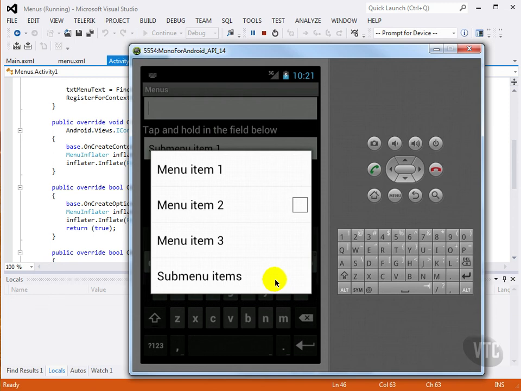So, this is how to add menus to your applications. And you can imagine that this is a pretty important part for any kind of application that's going to be somewhat complex.